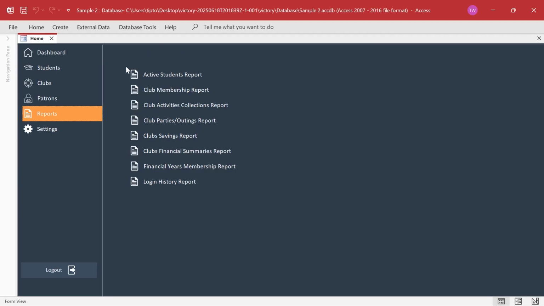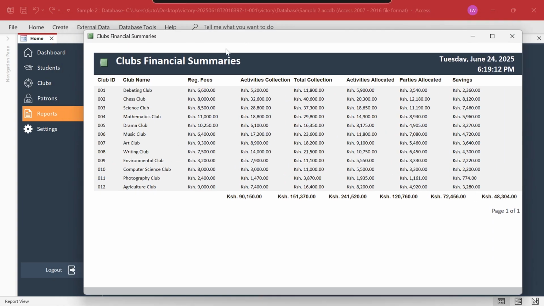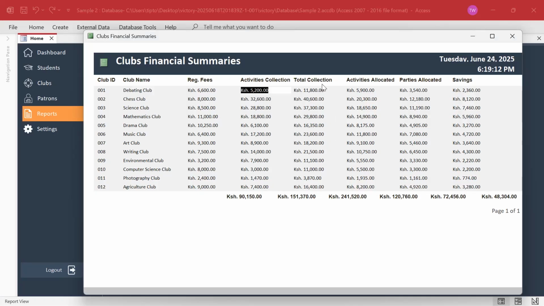I think that should be on reports. And then I'll just say the club financial summaries report. Here it will be able to show you all the clubs with the registration fees collected total based on the number of members that club has, the total amount collected for activities, the total collection, which is now the sum of the registration fees and the activities collection, because the question says out of the total revenue generated, that is from activities and registration fees. So the total is this plus this, which is the total collection.